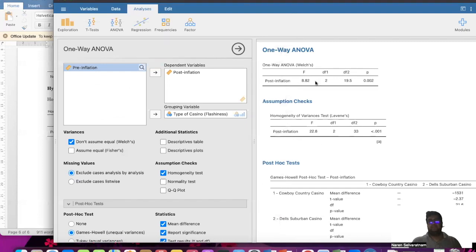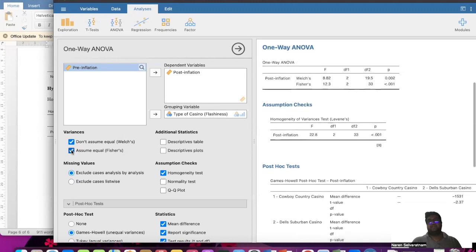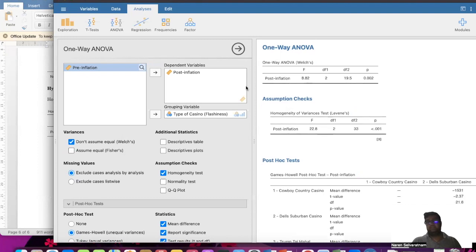And then one-way ANOVA, post-inflation, this is also statistically significant. p-value is less than 0.02. Here we have selected Welch because it doesn't assume equal variances. So we have gone with that. If you assume equal variances, then you can go with Fisher's. Still, it is statistically significant. So I'm going to deselect it. I'm going to go ahead with the Welch output. Okay.